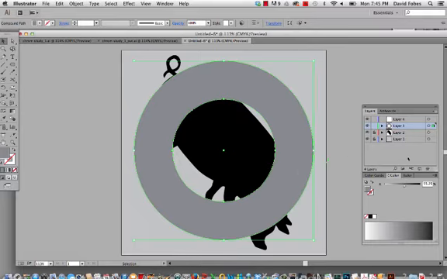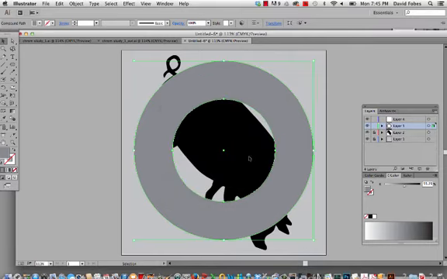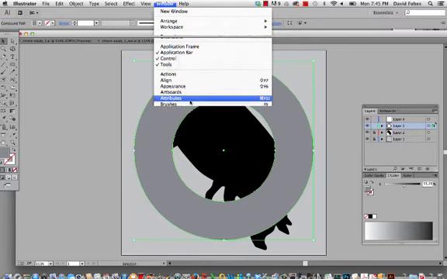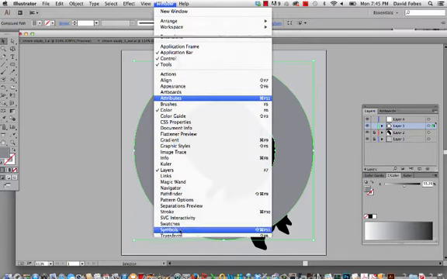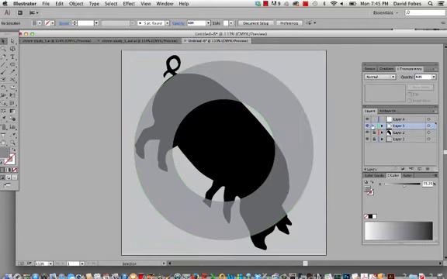So one of the things we want to do, let's bring up transparency, and then we're going to change it to, let's change it to 60%. And now we can see through it. That's good. So let's lock this layer and then go on to our last layer. So we're going to bring in the syringe.